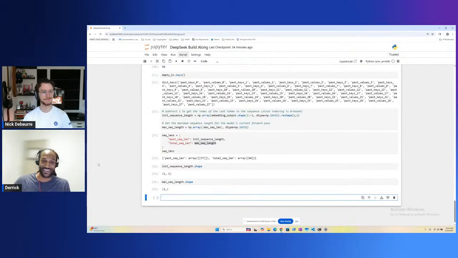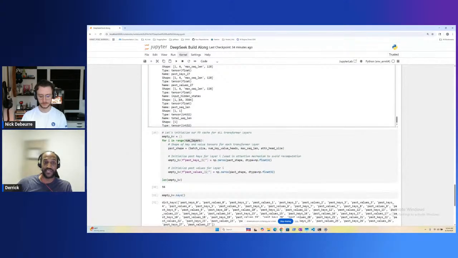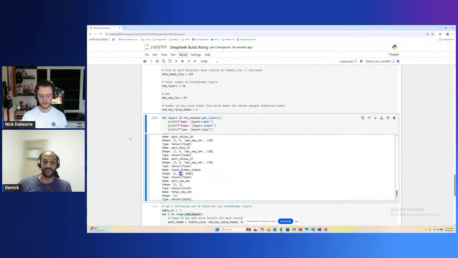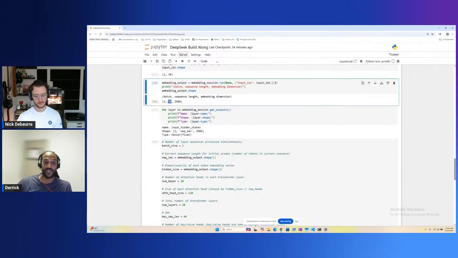Yeah. So now we have one more thing that we have to take care of before passing it through our prefill stage. This model is expecting the shape to be 1 by 64 by 3,584. But if you remember, what we have is 38. So our sequence length was only 38.